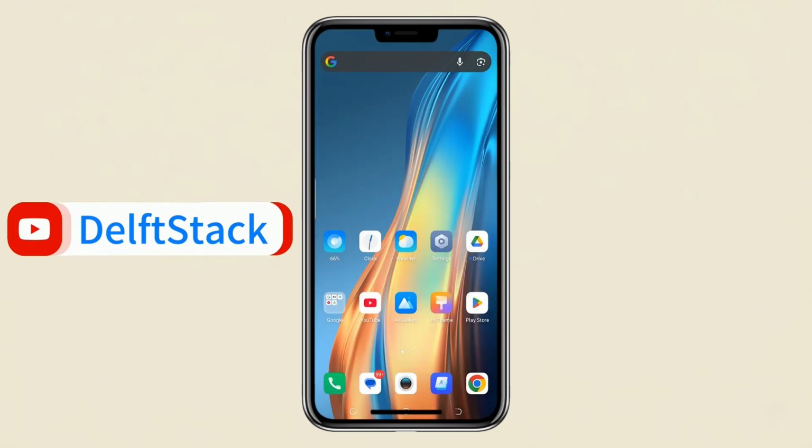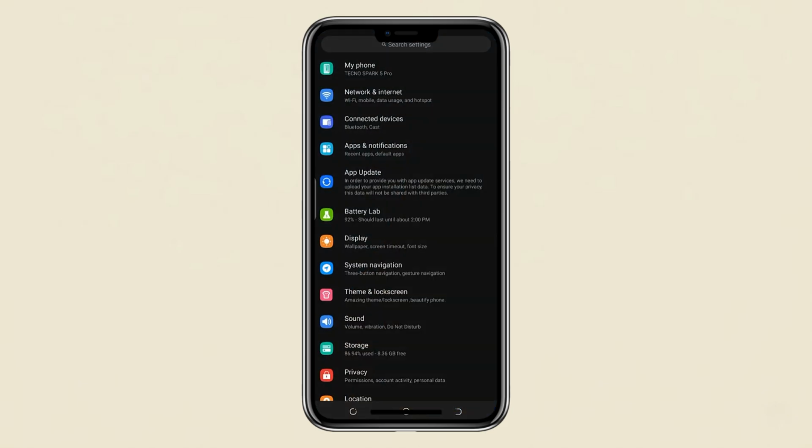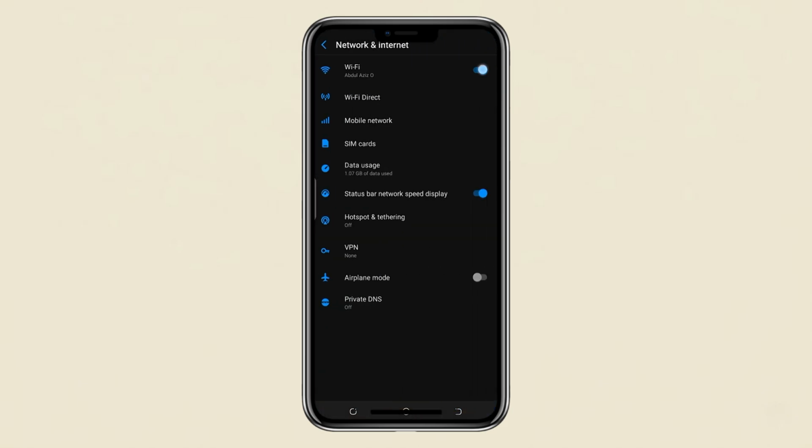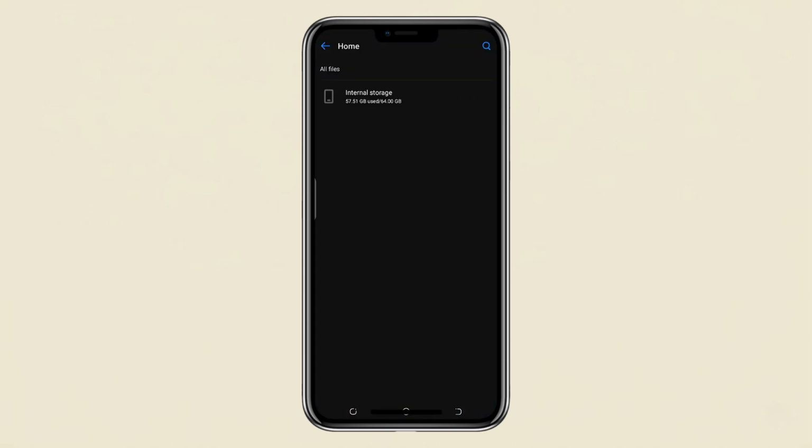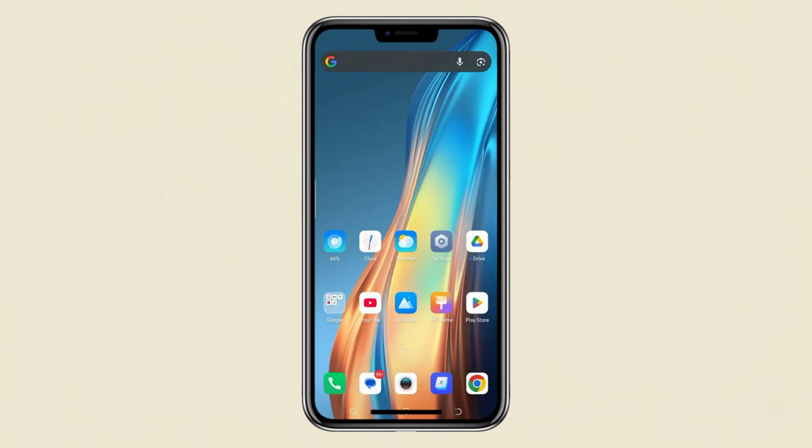If files are not loading or syncing, check your internet connection. Turn Wi-Fi or mobile data off and back on, or switch to another network. Also, make sure your phone has enough free storage and enough Google One Cloud storage space.